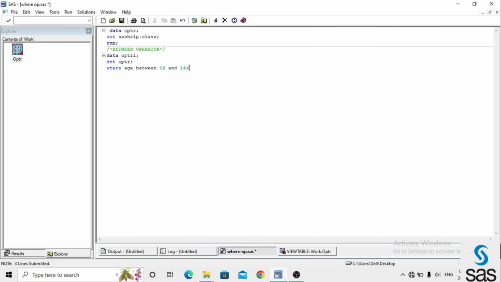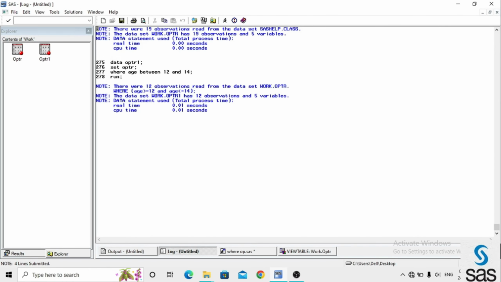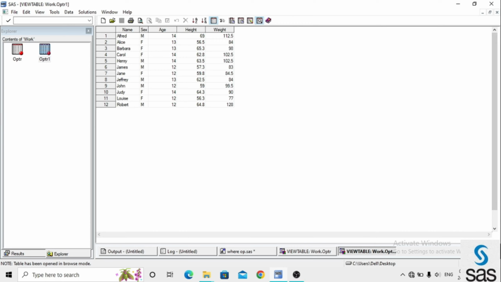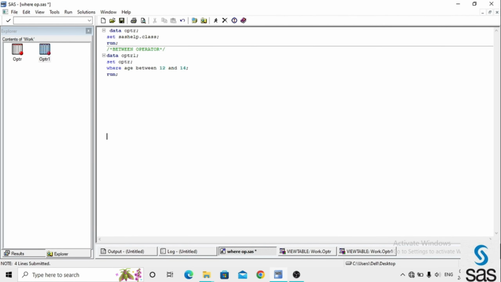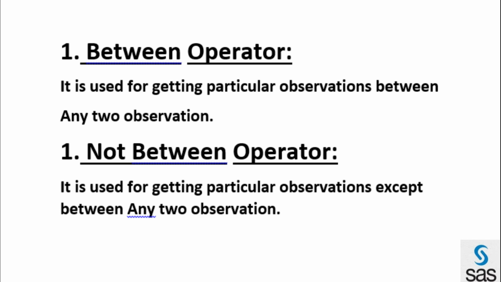Now we are running this code. Before opening the dataset, check the log once, and the log is clear. Now we are opening operator1. Here we are getting the observations in the age variable from 12 to 14. Got it? Like this we are applying the BETWEEN operator. And the second one is the NOT BETWEEN operator.